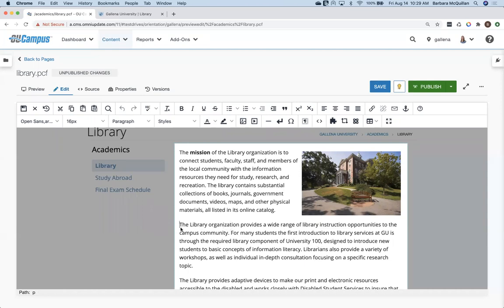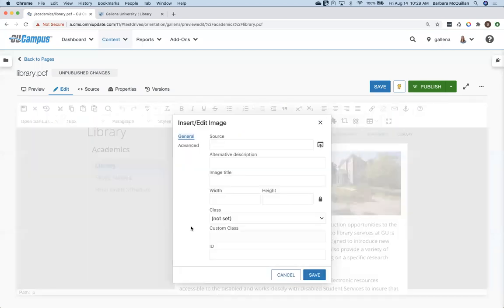So I'm going to start by just placing my cursor to the right of this top line. And I have a little icon here in my toolbar. It kind of looks like a little sun with the mountains. That is my insert/edit image icon. So clicking on that, it'll bring me this pop-up, and this is where I can go choose my image.